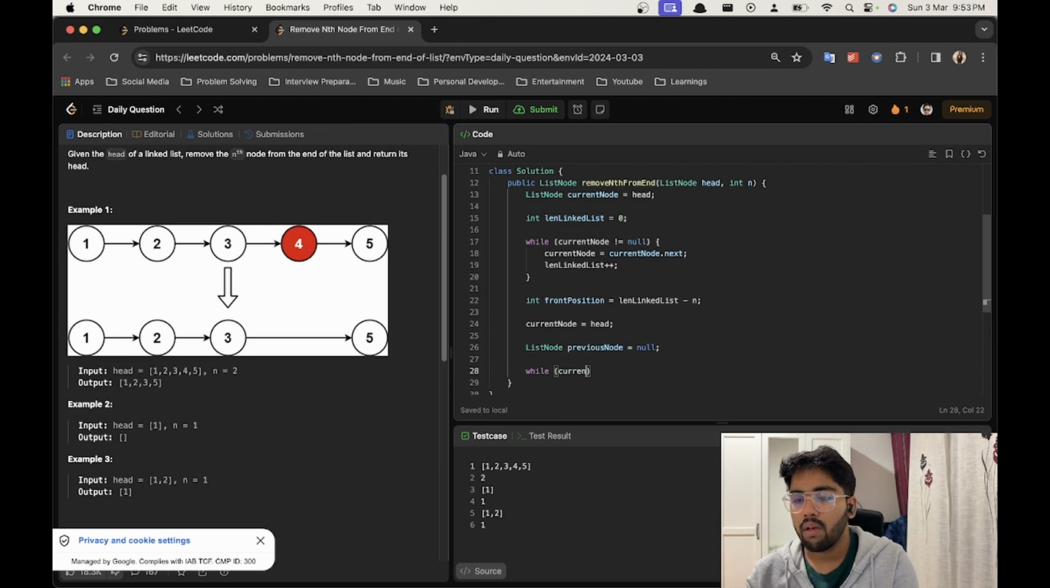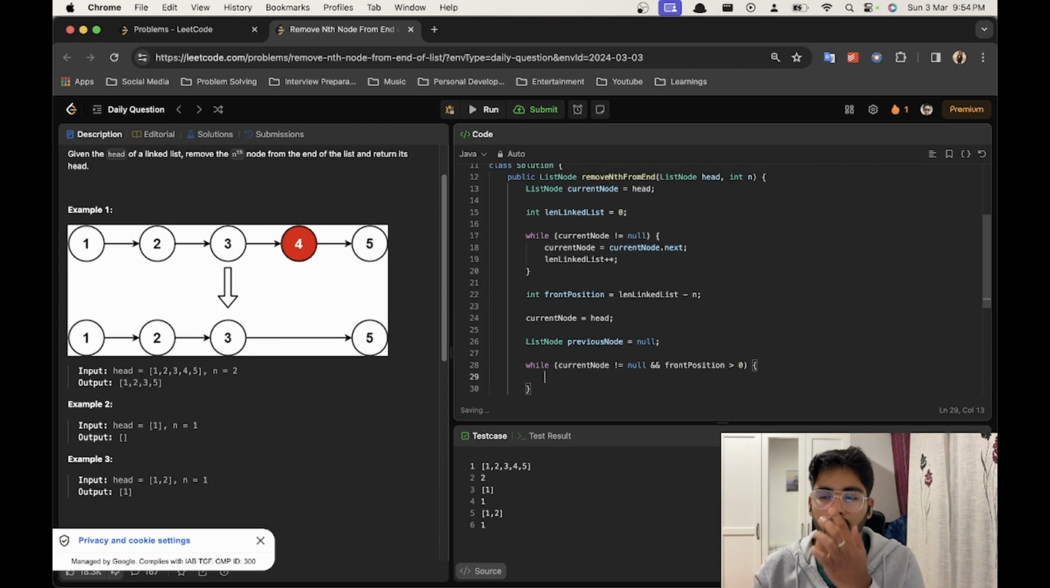And when we are traversing, the current node shouldn't reach the end, that is a priority. And also another thing, the front position isn't reached, so we will be decrementing it to make sure that when that position is reached, we break this loop. So we start with the first, right now, head.